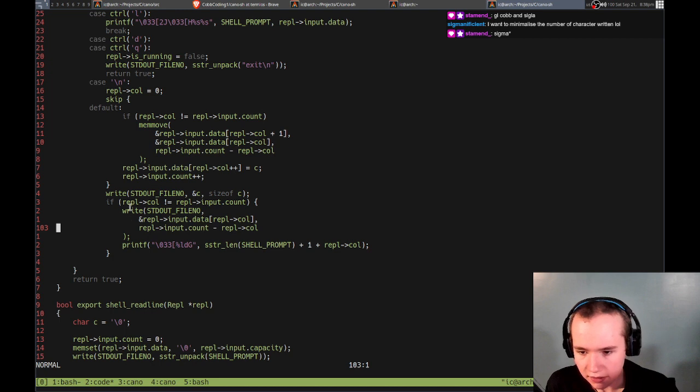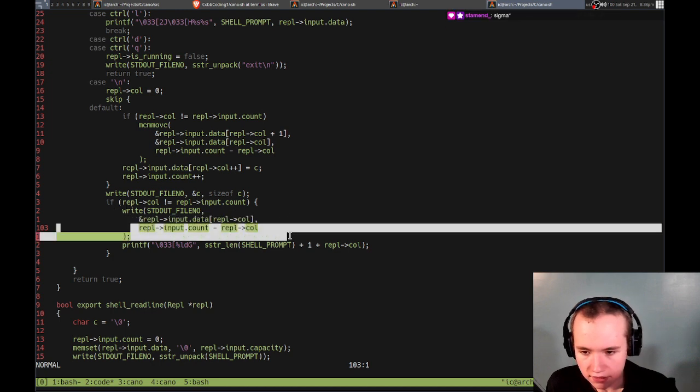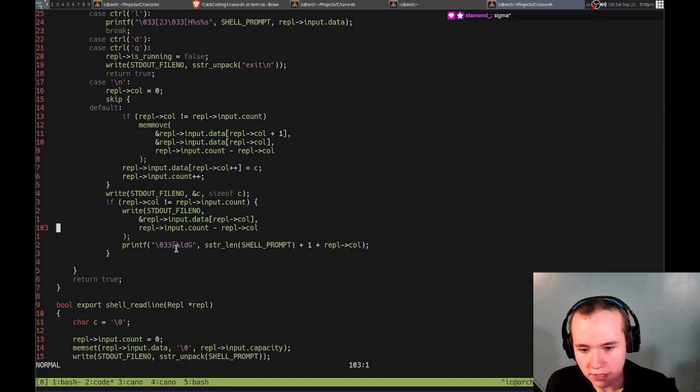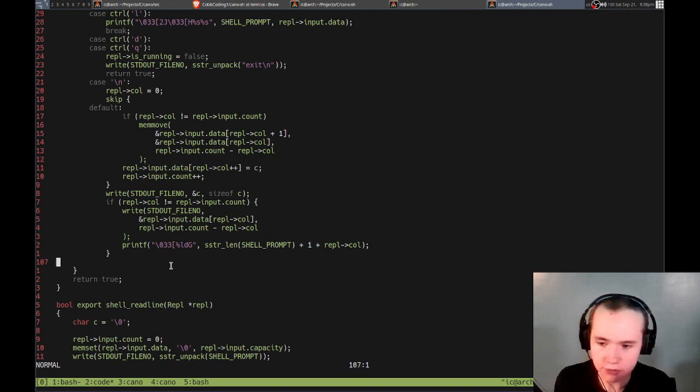Column is not there. Yeah, right. So right to there. Data. Okay. Yeah, I mean that works, right? I suppose so.